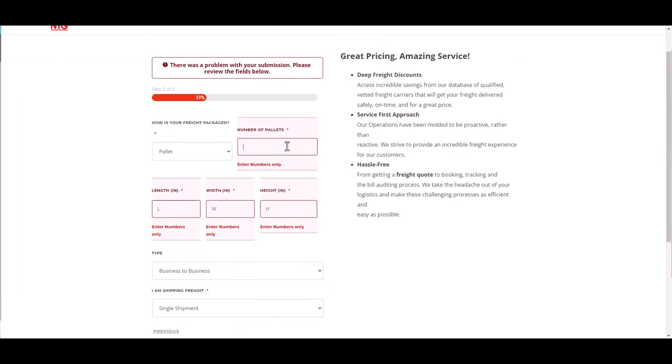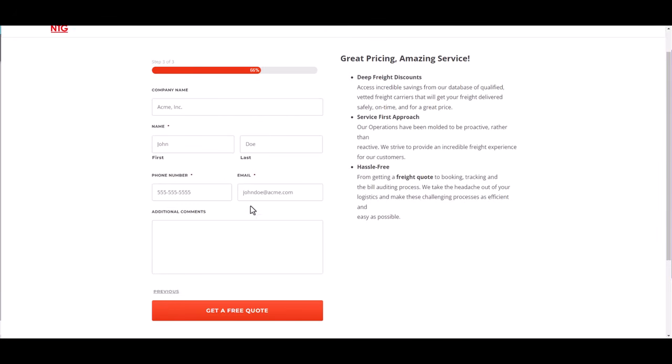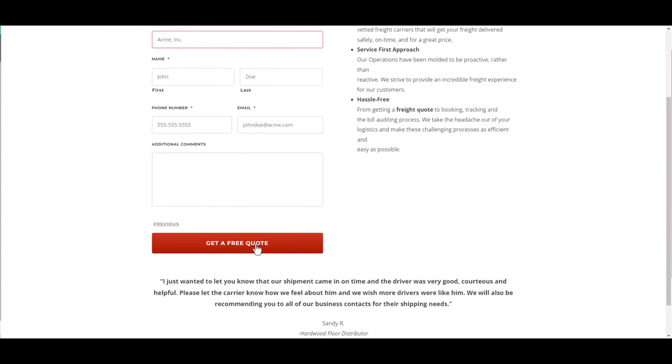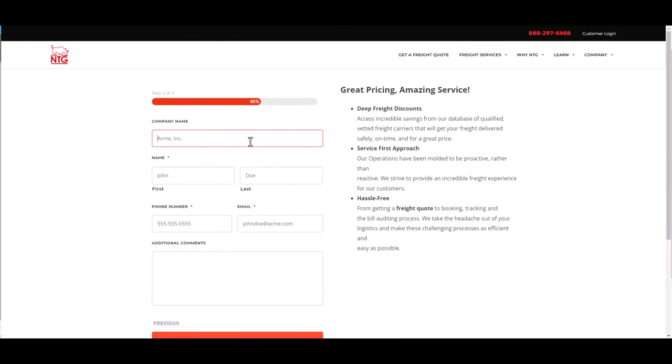So pallets, 5, let's put 125, width 100, height let's put 36, business to business, next. There you go, here it is. Every time you get to this, you're going to get some form lead. I call them form leads, right? Basically, they're going to ask you for your information, and then you hit get a free quote. And you know what's going to happen next? Nothing. They're going to give you a call, and they're going to send you emails, as they should, and you should too.